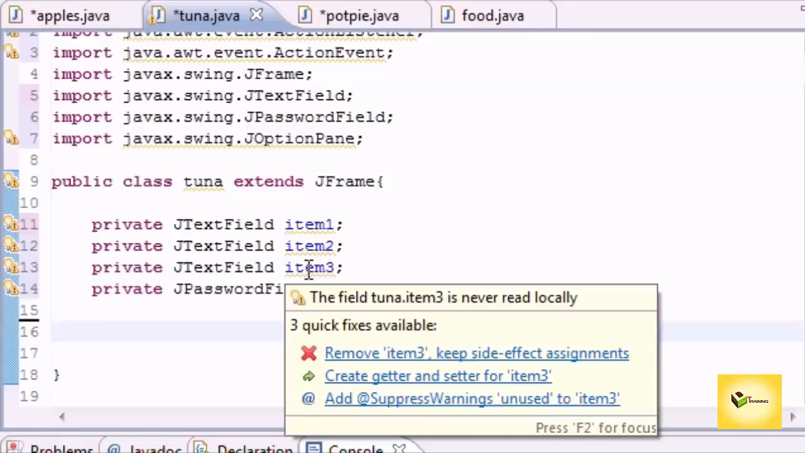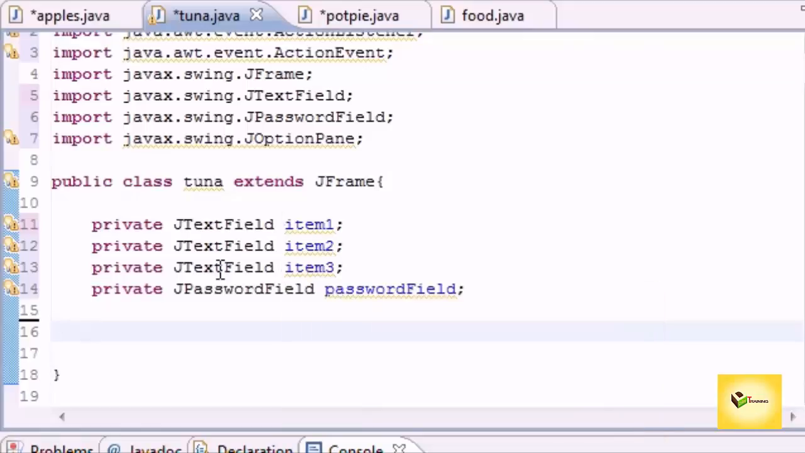Now let's go ahead and create our window. So let's go ahead and create a constructor for this, and since my class is named Tuna, I'm going to have to create a method that's named Tuna.